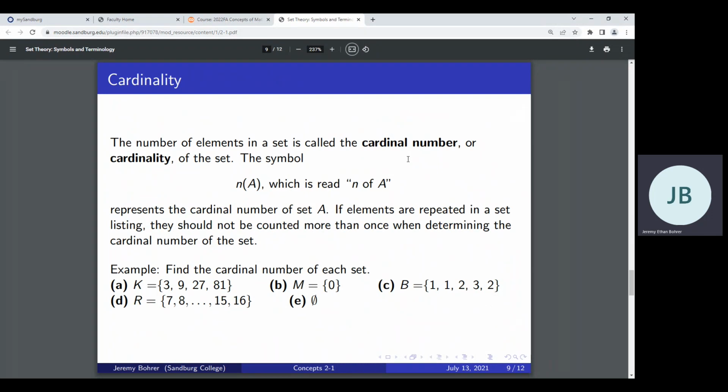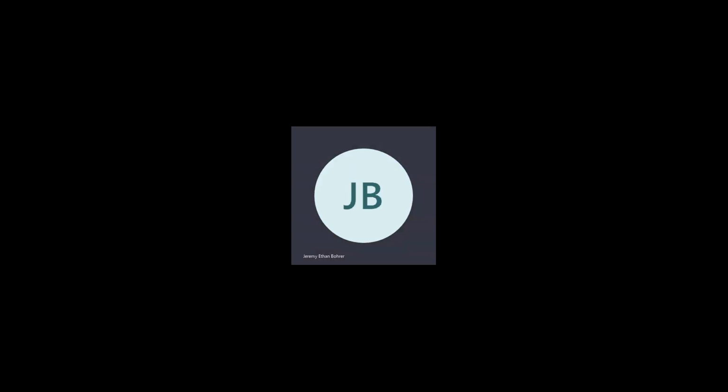Next, we're asked to find the cardinal numbers for these sets here at the bottom on page 9. We start with the set K, which is equal to the set of 3, 9, 27, and 81. The cardinal number of K, or n of K, is 4. There are 4 elements in that set: 3, 9, 27, 81. Set M is the set that includes only 0, so the cardinal number of M is 1. There is only 1 element in that set.